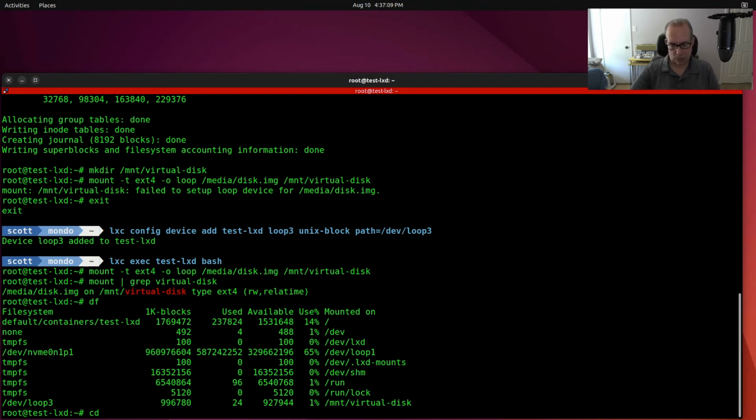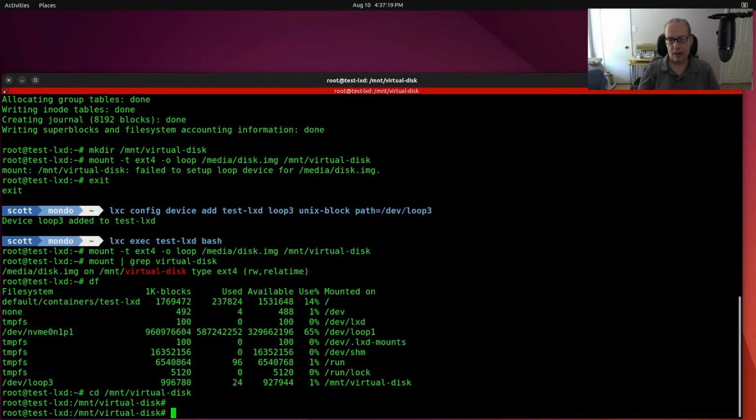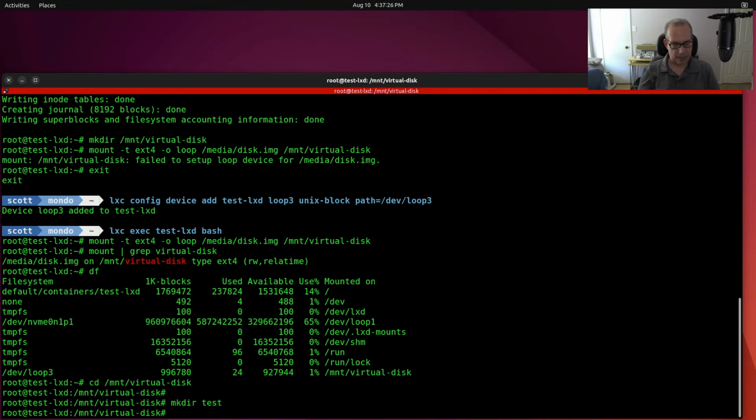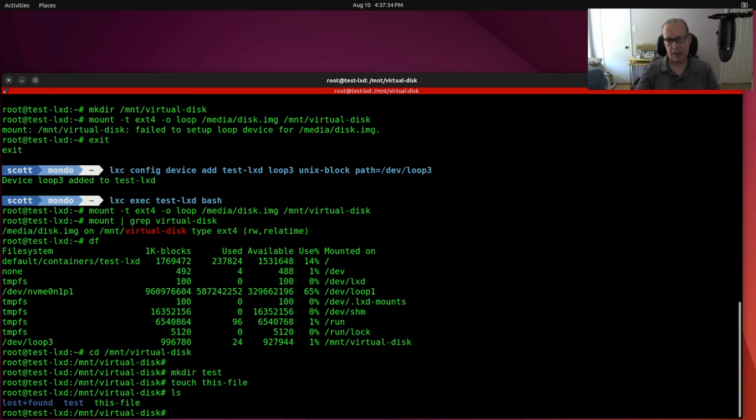If we cd over to /mnt/virtual-disk, we're now inside of that virtual container, and we can do a mkdir test, and we can do a touch of this-file, and we can do an ls, and you can see that we have a lost+found, indicating that we're at the top level of the disk. We have a test folder, and we have this-file.